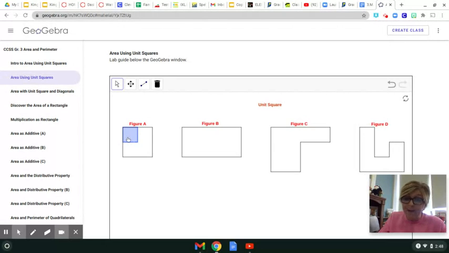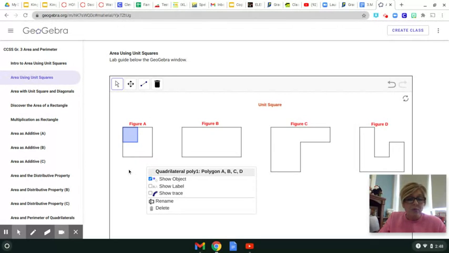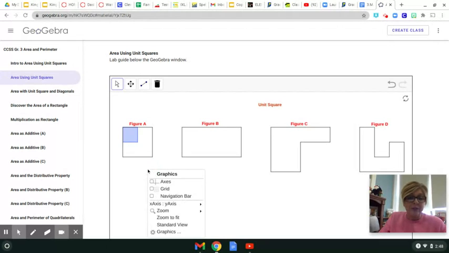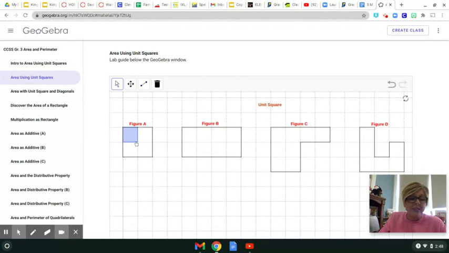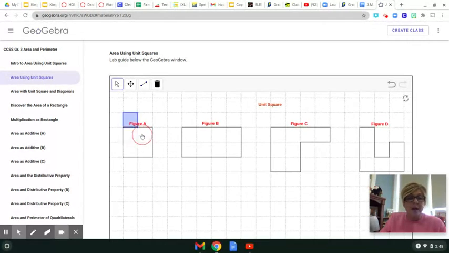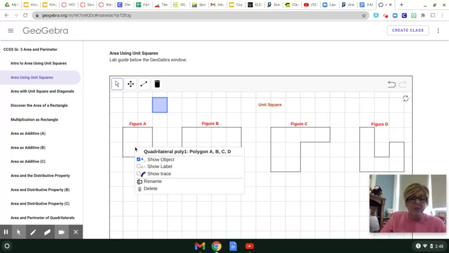Okay, if you said 4, you are correct. When I turn on the grid here, I can see that as the grid pops up, there are 1, 2, 3, 4 square units inside of figure A. And that's how I can get the area. Okay, now I'm going to turn this off.